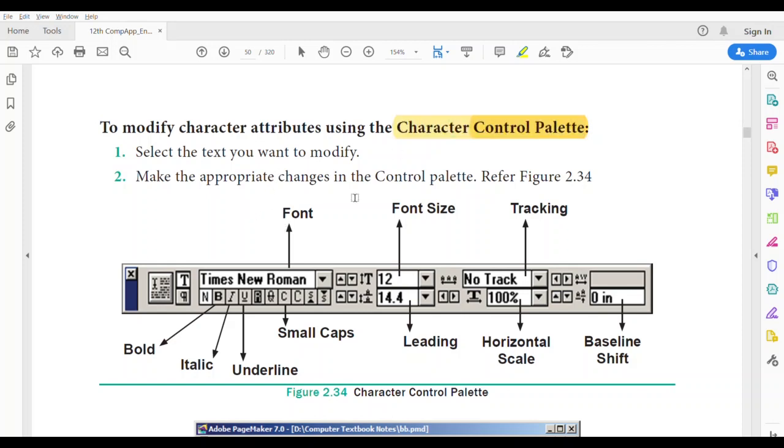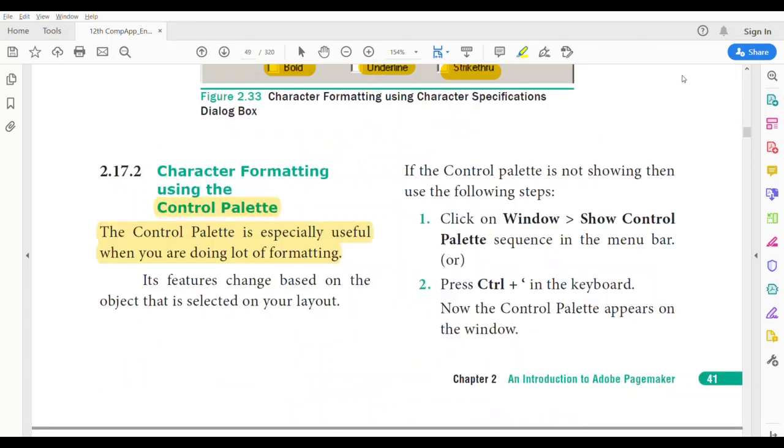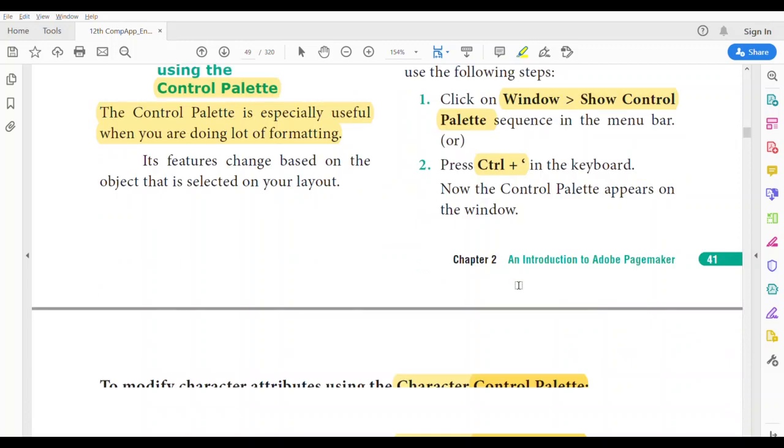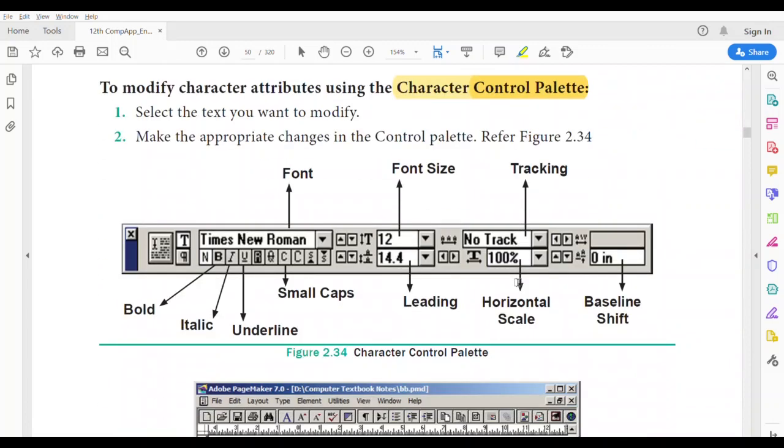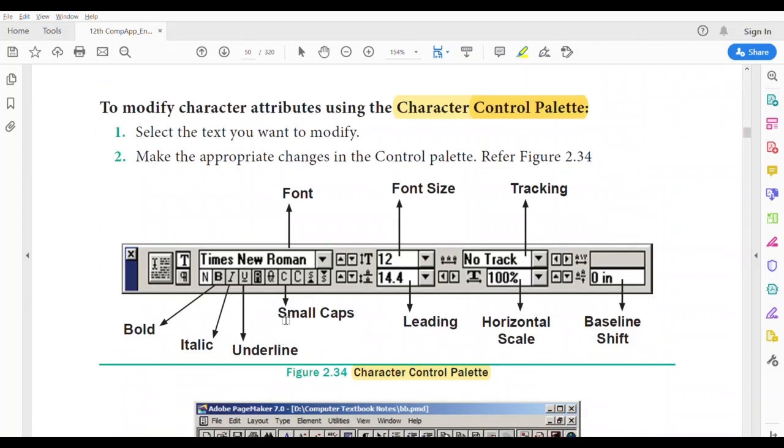In order to get the control palette, you can choose Windows, Show Control Palette, or press Control plus apostrophe on the keyboard. Control plus apostrophe is a shortcut key. So by using either of these options, you can get the character control palette. This is the character control palette.